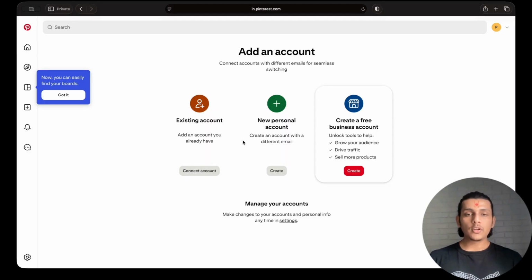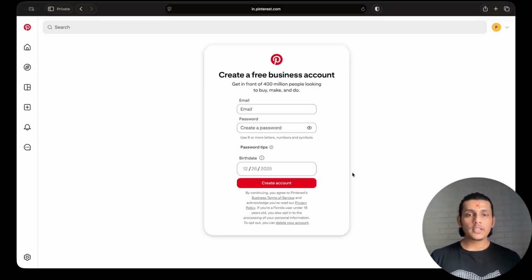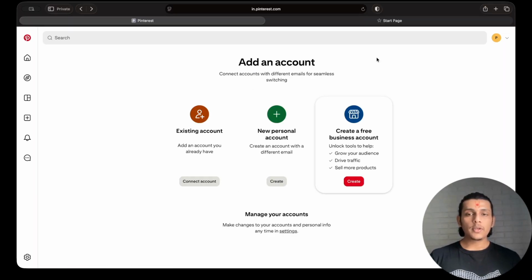They give you 3 options. The first one is an existing account. If you have your own account, you can just link it over here. If you want to use another business account or another email address, then you can use this one. And if you want to create a new account, you can directly go here and click on create, and that's how you can start creating a new business profile for Pinterest.